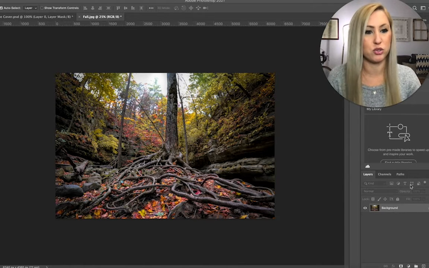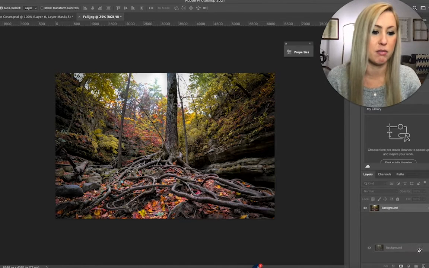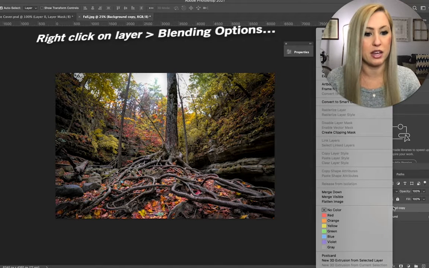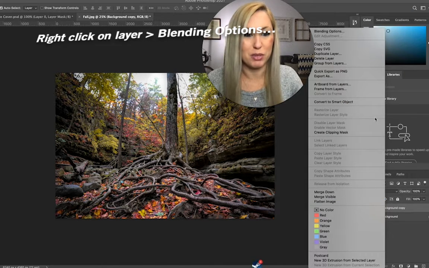So if you go down to your layer palette in the bottom right hand corner and just simply click on that image and drag it down to the new layer button, you're going to end up with two of the exact same layer. Now on your topmost layer, I'm going to right click and go up to your blending options menu.